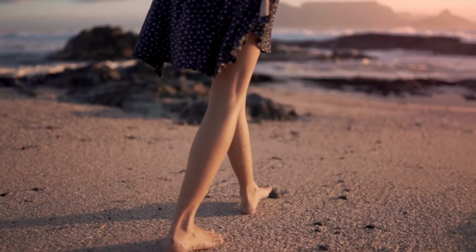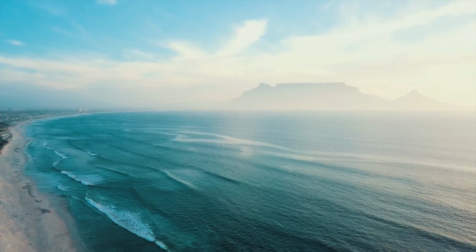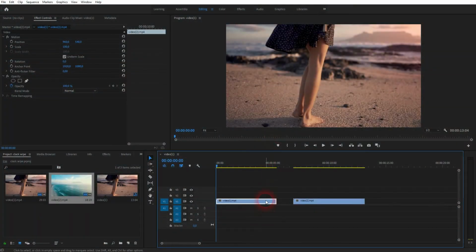And we're back to learning Premiere Pro, and this time I'm going to show you how to create a clock wipe transition. The effect is also called radial wipe. All you need are two videos, I've got them here.